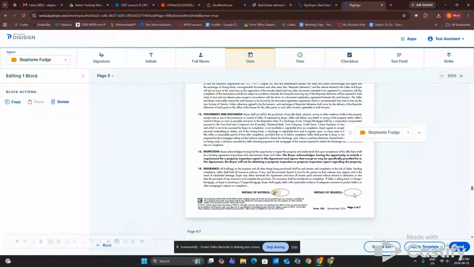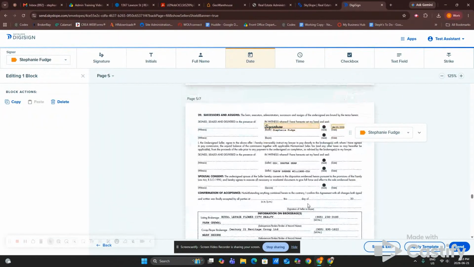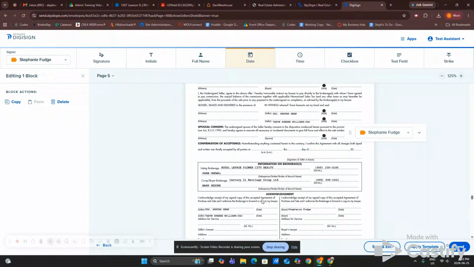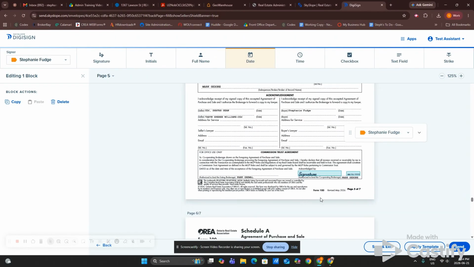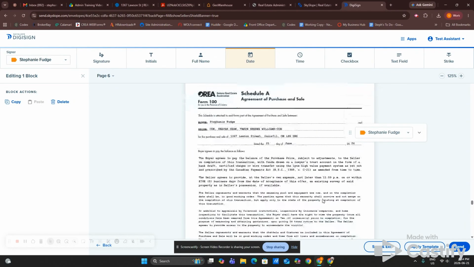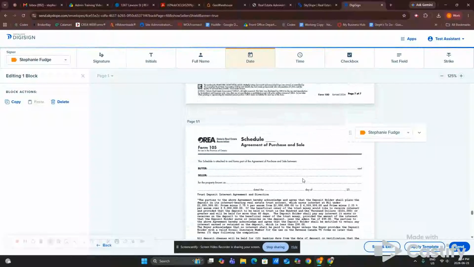The sellers aren't initialing yet. That'll happen afterwards. Excellent. The buyers will not be acknowledging yet either. They acknowledge once the offer is accepted and agreed upon. They're acknowledging that they've received a signed copy. Schedule A. So here's the Schedule B.